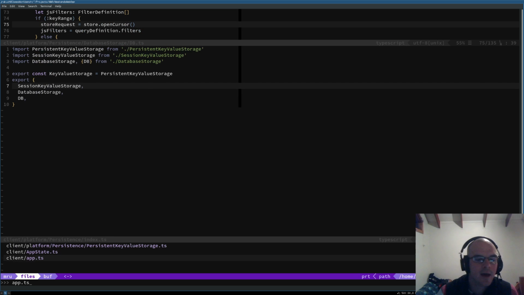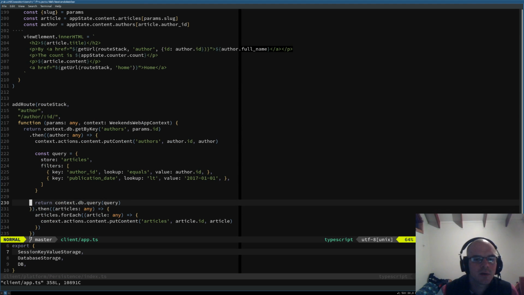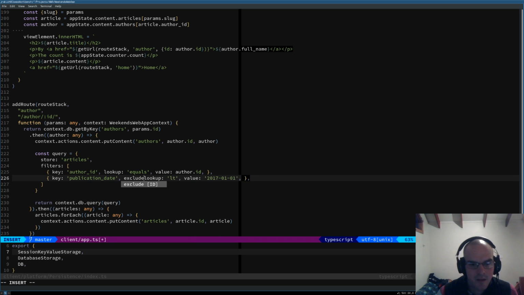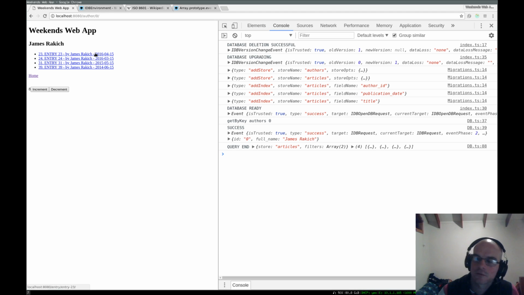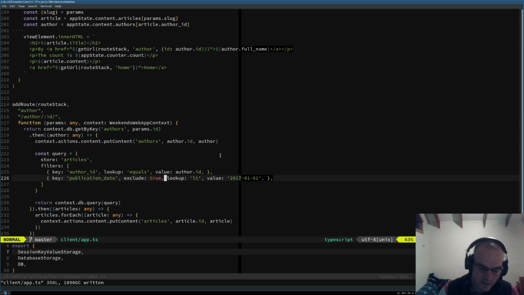We want to go to app.ts. And up here, this query. Okay, yeah, if we made this one, it would be an exclude. Let's just start with the JavaScript exclude. So we'll make that an exclude, and this should be flipped. So now we should only get stuff that's actually higher than 2017. And you can see that's right, what we've got. Okay, so that's exclude working there.